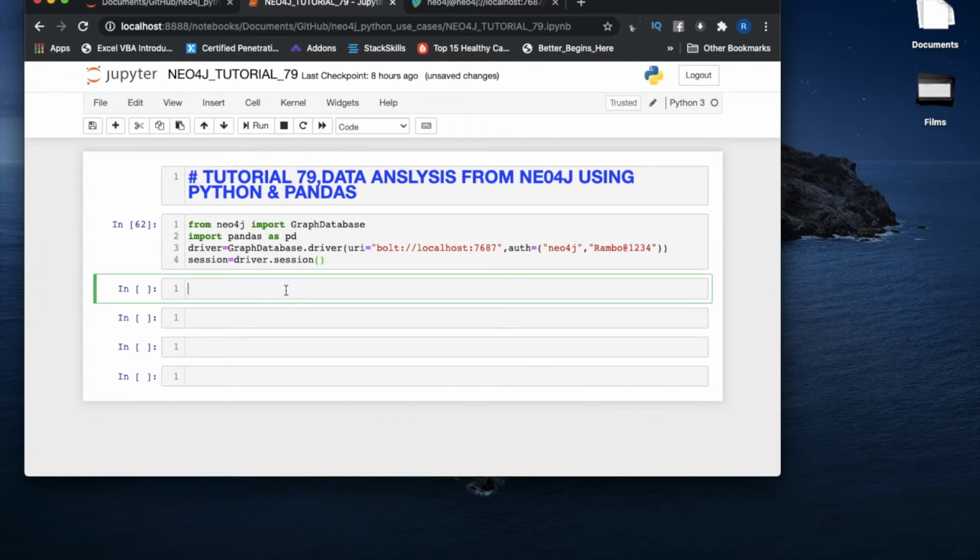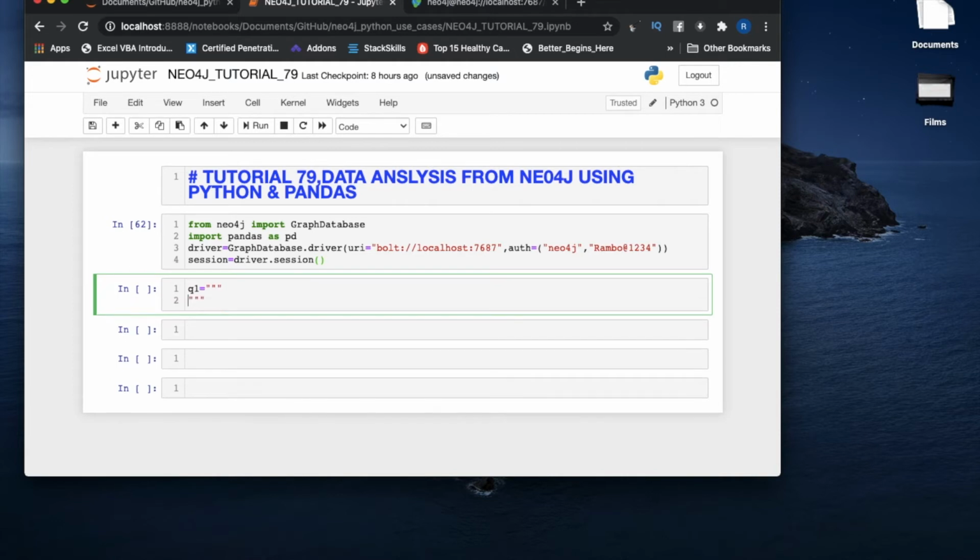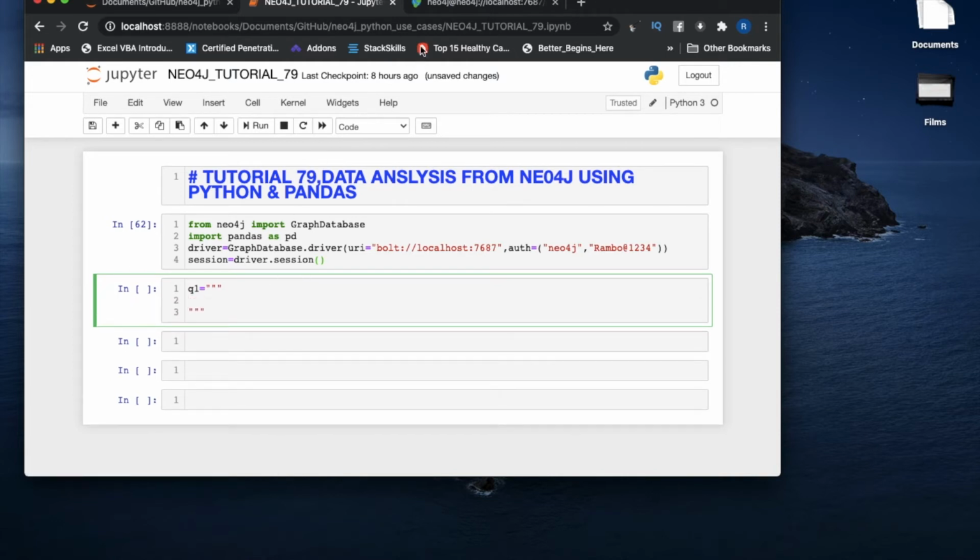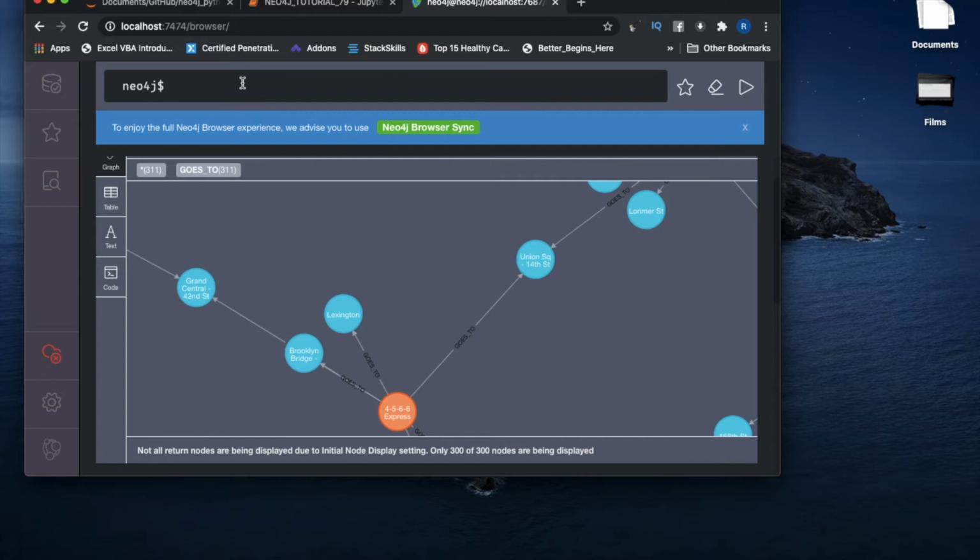So let's start writing the query. The query is going to be Q1, like this. Let's first write the query over here. So what I want to do is MATCH A goes to B, where B means the station B, like this.